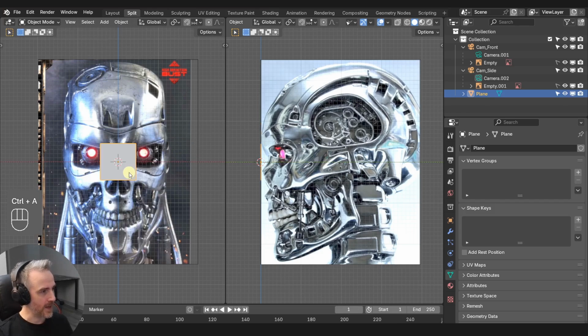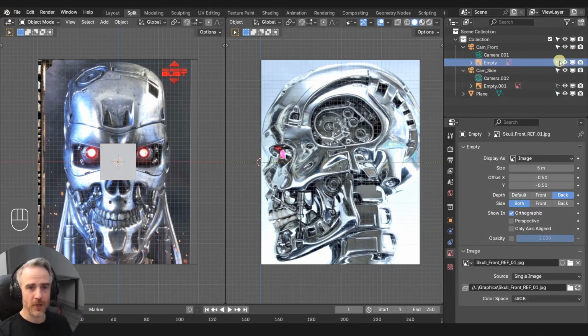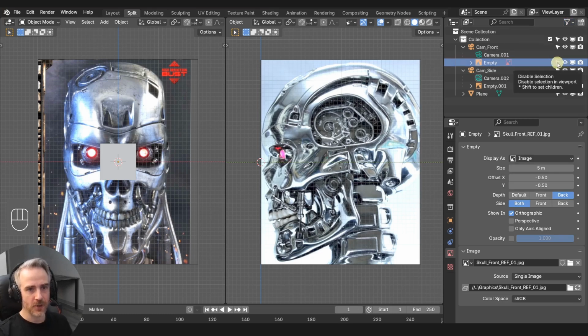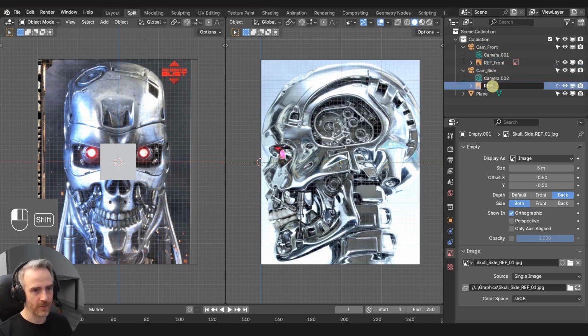Now I'm going to reiterate something that I said in the last video as far as our reference images. First of all, we want to make sure we can't select them, and we can do that by enabling our restriction toggles up here and then unchecking selection for both of these empties. These are the reference images here. I've also renamed this cam front and cam side. I'm going to also, we'll say ref front, ref side, just to be consistent here.